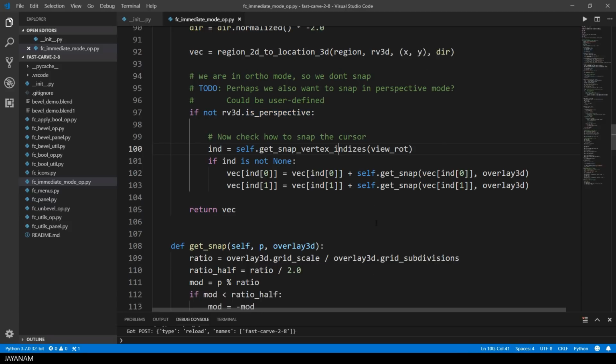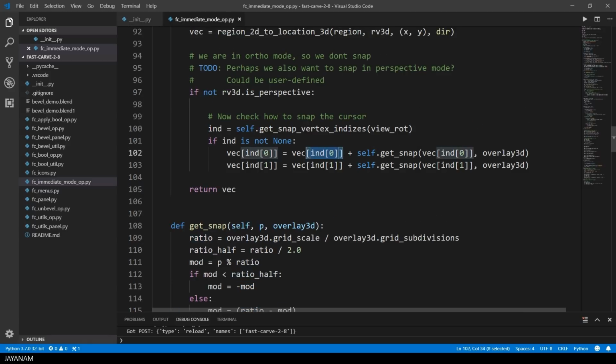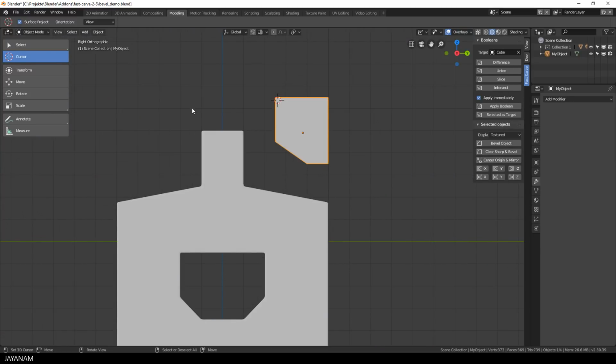This is done in the method getSnap, in which I use the 3D overlay to calculate the grid size, and then I use a modulo operation to get the next point to which we want to snap. And the result of this method I add to the current position of the cursor. And this allows to change the grid subdivisions and scale, and the snapping for the line still works as before.